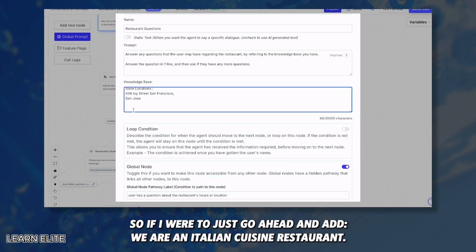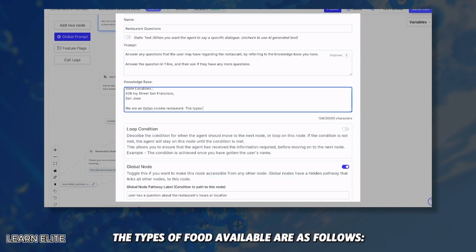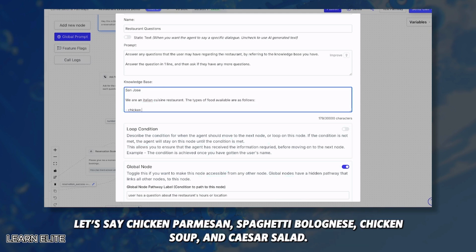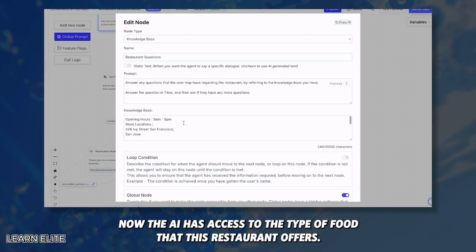So if I were to just go ahead and add, "We are an Italian cuisine restaurant. The types of food available are as follows. Let's say chicken parmesan, spaghetti bolognese, chicken soup, and Caesar salad." Now the AI has access to the type of food that this restaurant offers.